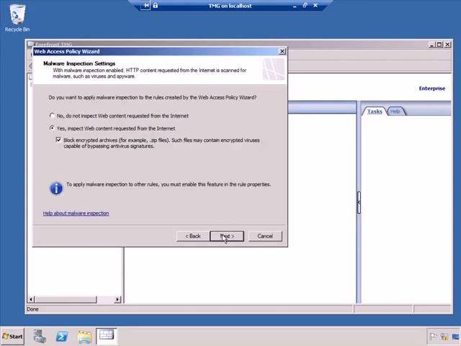We do want to enable malware inspection. So we want to inspect web content that's requested from the internet. And if somebody tries to download an encrypted archive, we can choose to block those if we want to. Now, encrypted archives serve a dual purpose. Sometimes they're used to protect personally identifiable information. I know where I work, we actually use encrypted zip files to transmit student information when we need to. So by blocking encrypted archives, you could be doing yourself a disservice as well.